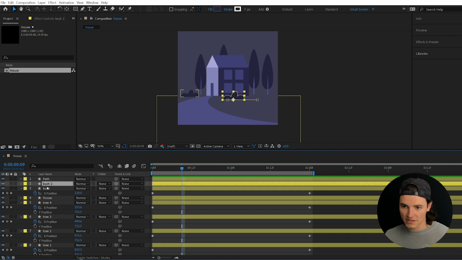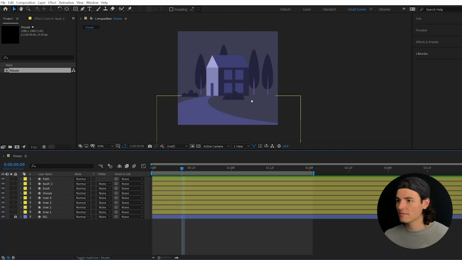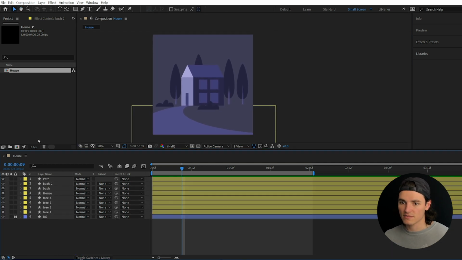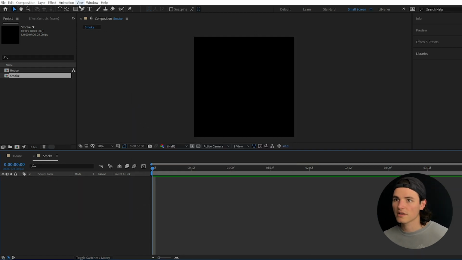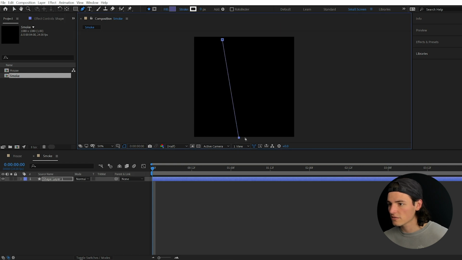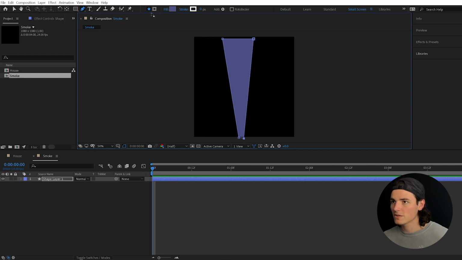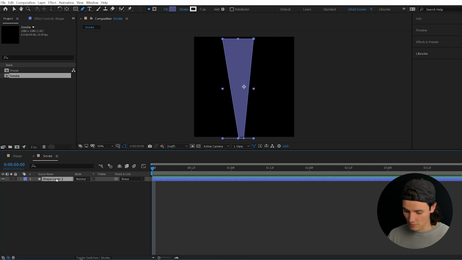The last thing we need to do to top off this beautiful image is create some smoke. So we're going to create a new composition, call it smoke. We're going to go over to the pen tool. We're going to draw out a little triangle shape. It goes kind of like this. And you might be saying, that's not what smoke looks like. But just you wait. It will be.